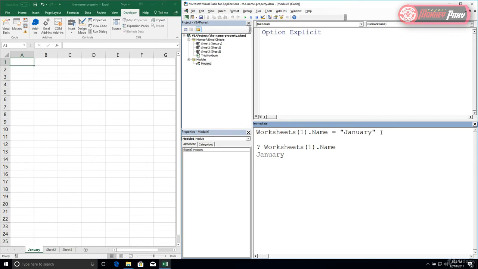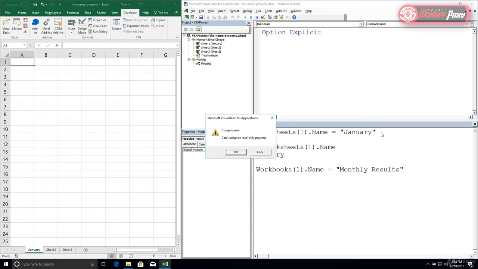However, on a workbook object, it is only readable. So if I try to change the name of this workbook, if I, let's say, want to change the name of this workbook to monthly results, I'm going to extract it with my index position of 1, get the name property, try to use the familiar equal sign syntax, but unfortunately, we're going to be met with a compile error. It reads exactly as we expected. We cannot assign to a read-only property.